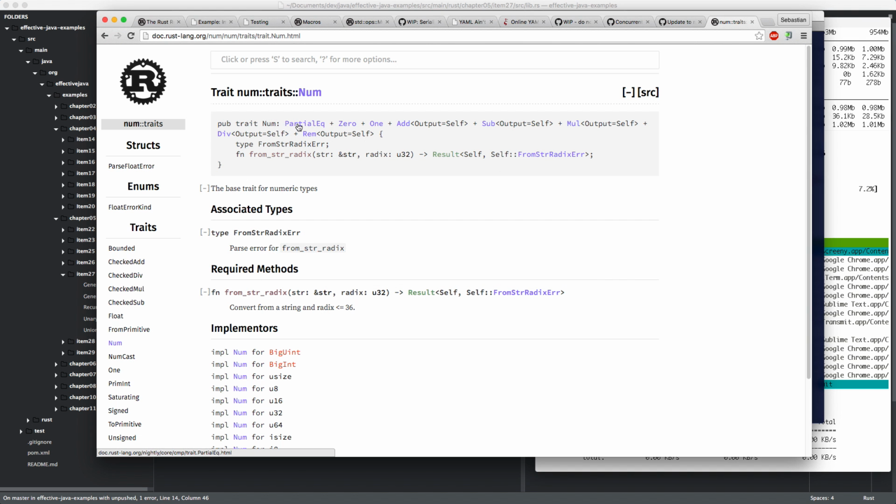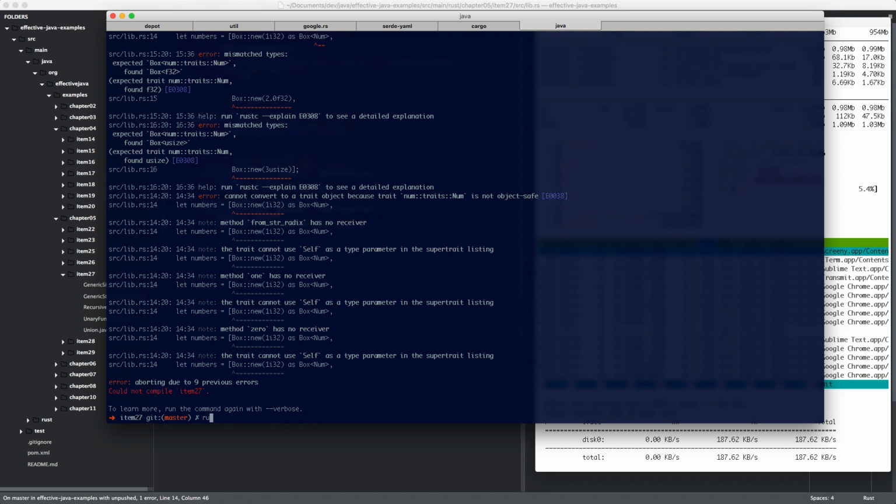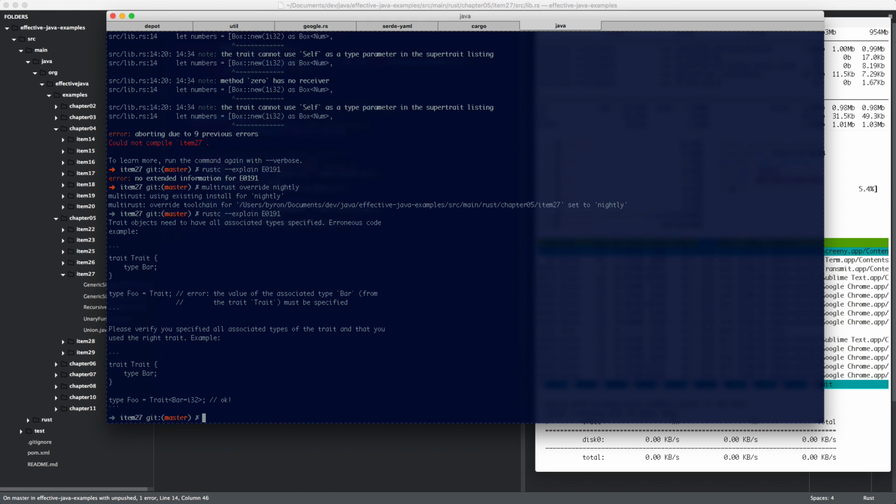I mean, how can I specify this? Maybe there is an error code that I can use. rustc --explain. Not yet. Maybe with the nightly you have more. Let's use a nightly here. multirust override nightly. Okay, there we go. Trait object needs to have all associated types specified.